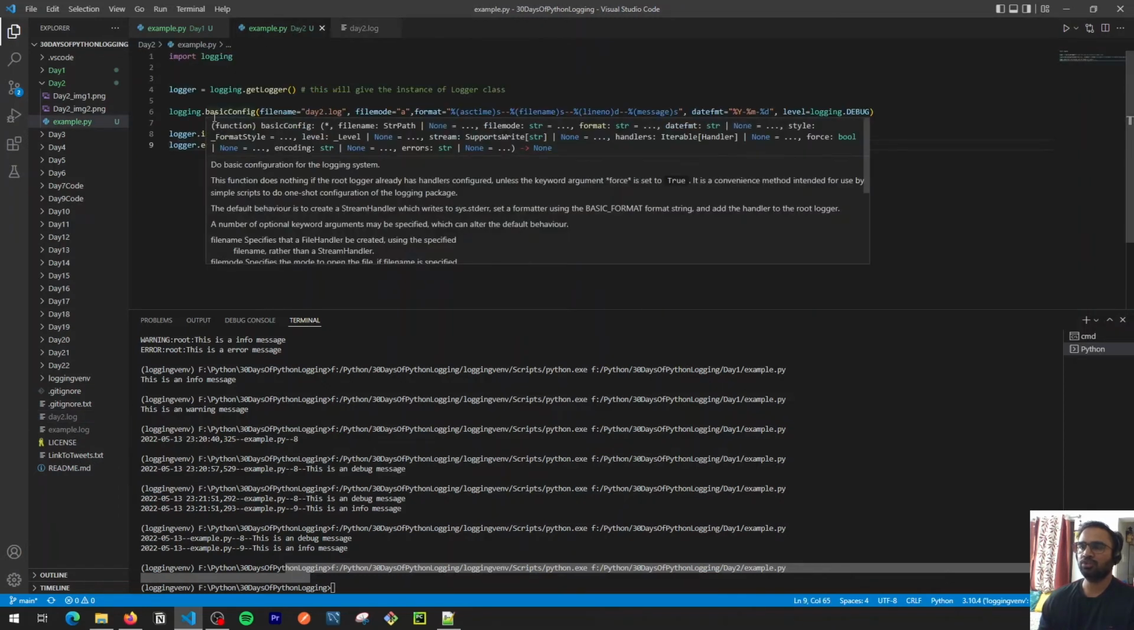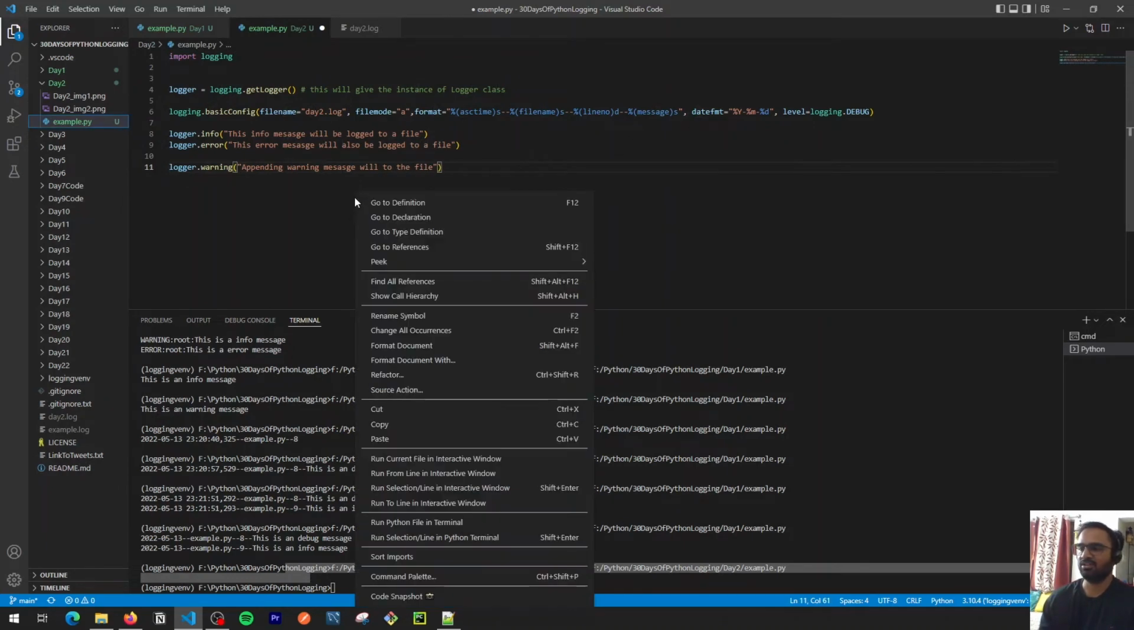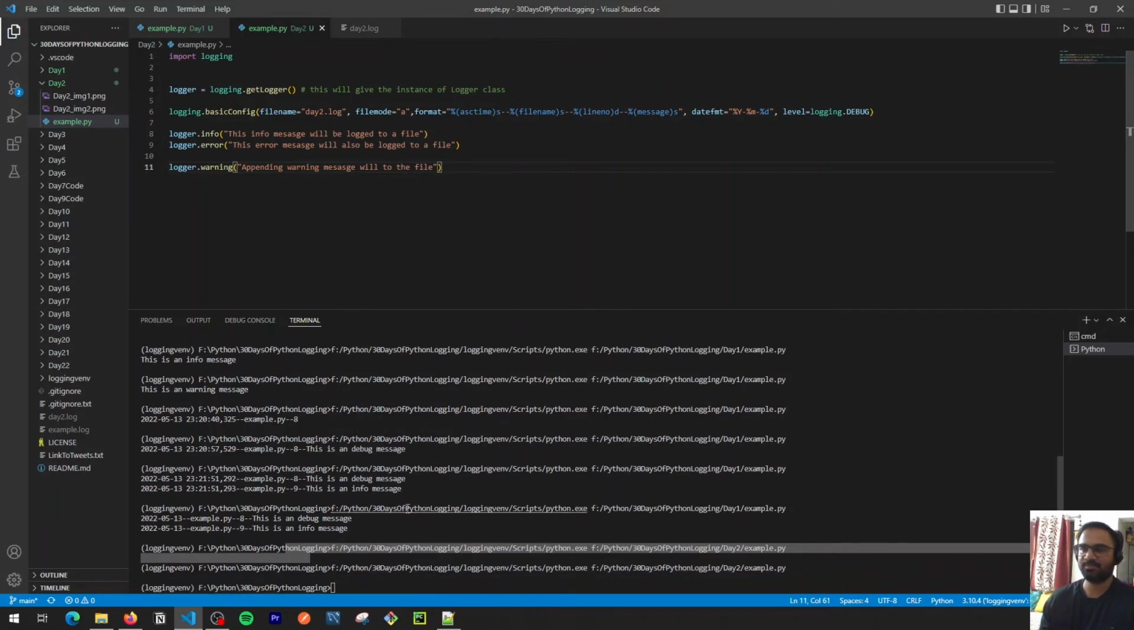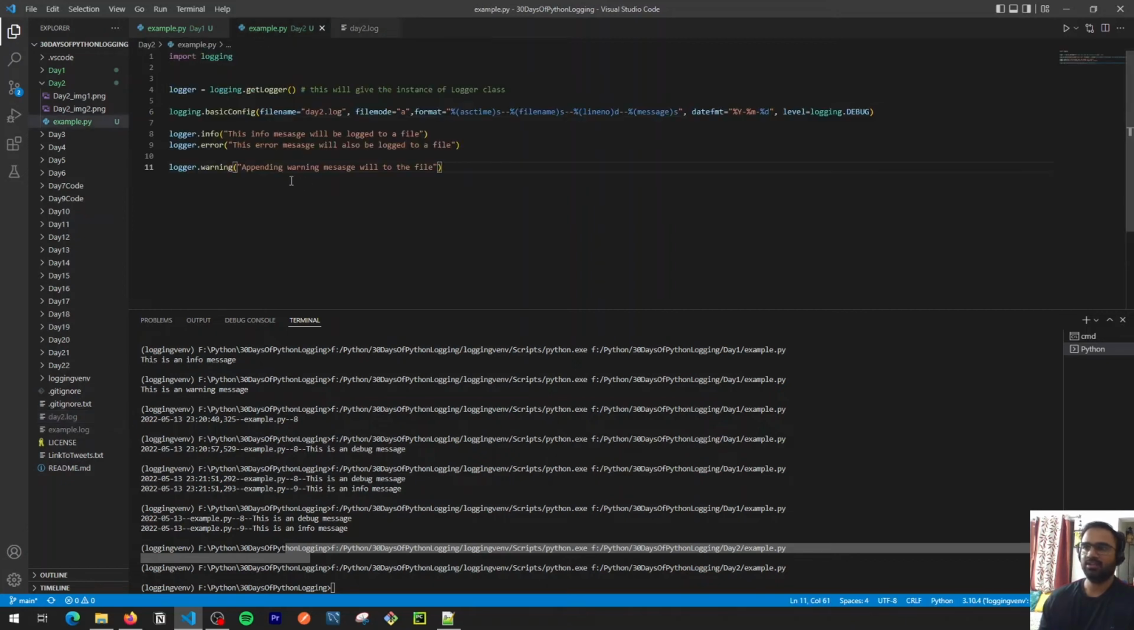So this is how you can use basicConfig, supply it a file name and the file mode as parameters, and you can just continue to log. And if I now write an additional warning, appending warning message to the file. I'm being a little bit fussy about the grammar, but I think that's okay. And now let's see our log file. So if you see, the code is run again, and it's just appended everything to the log file again. So this is about using the logging module to easily log to a log file.